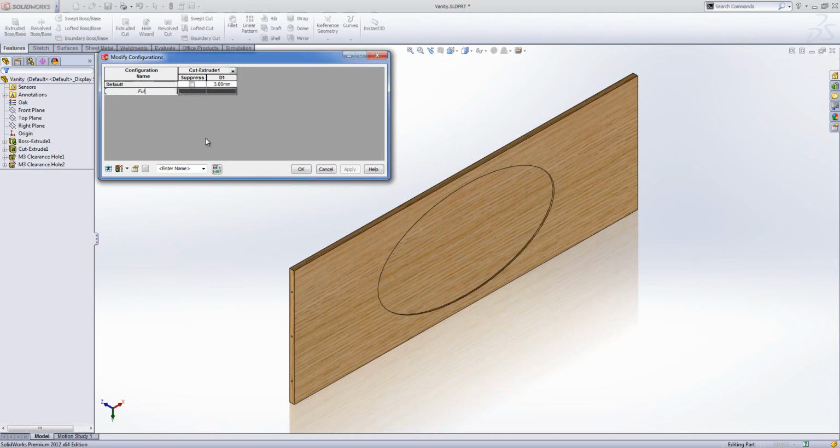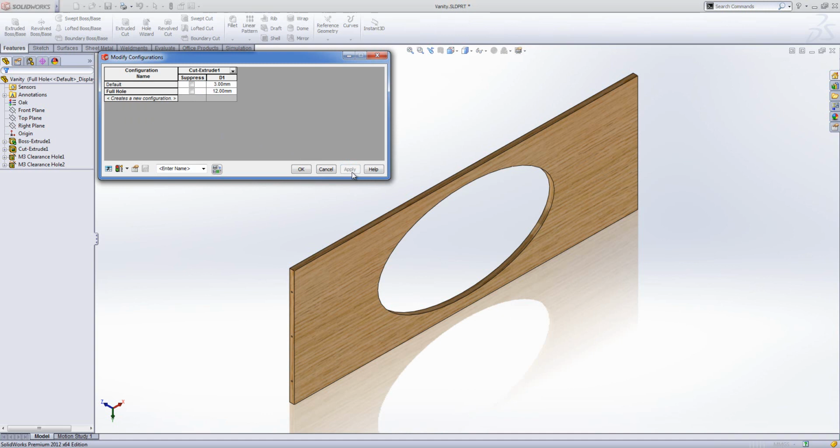So I'm going to create some additional configurations. So we just click in the box, type in a new name, and then for full hole, I'm going to change the depth of my cut to 12mm, the thickness of my material in this particular case. Now, we don't see anything happen on screen because we're still in the default configuration. If we right click on it, we can choose to switch to full hole. It will then rebuild, or choose apply, and we get our full hole through.